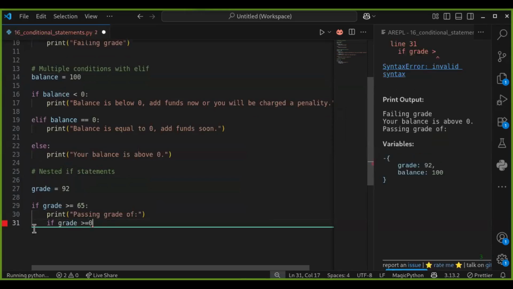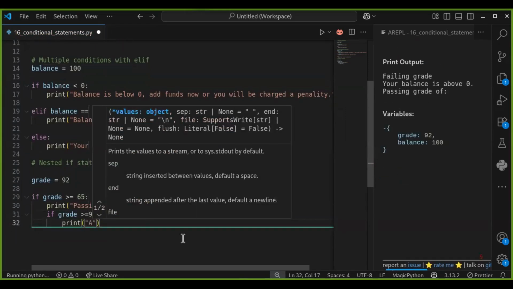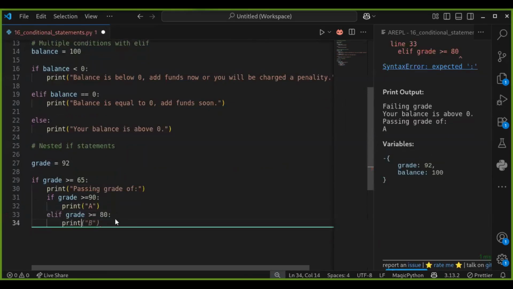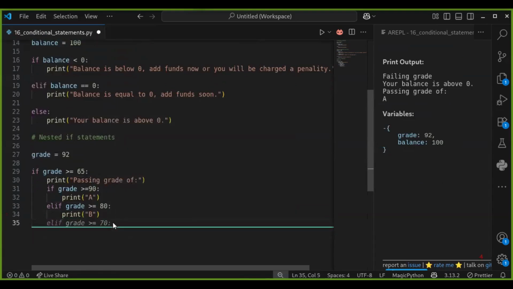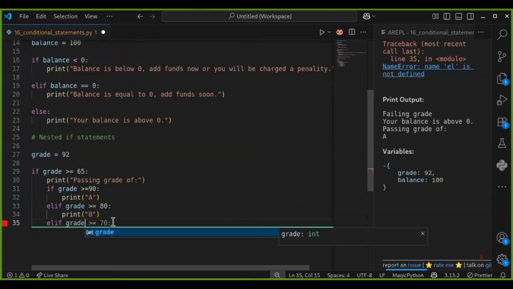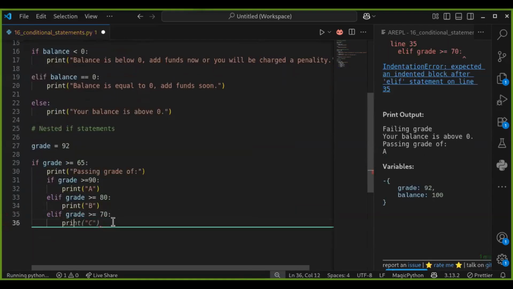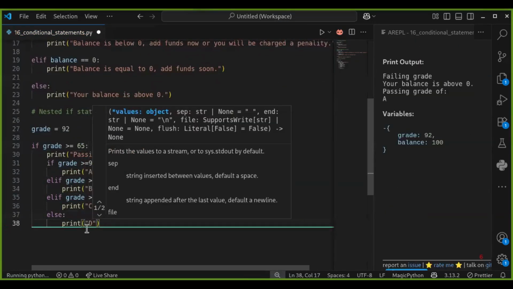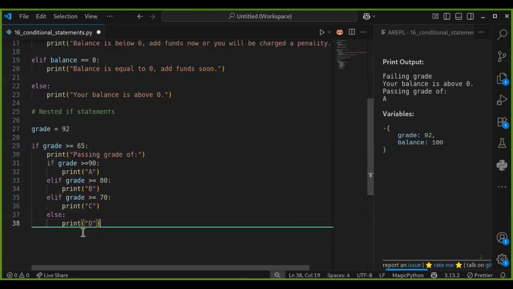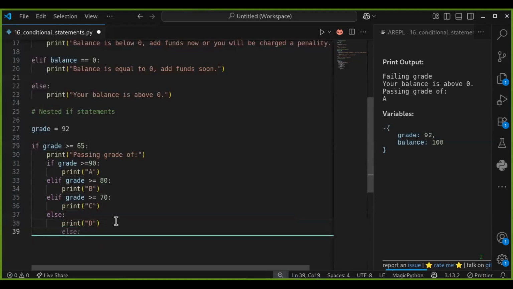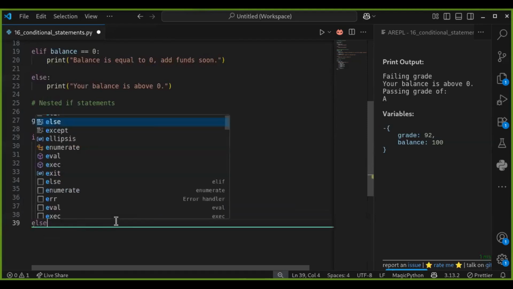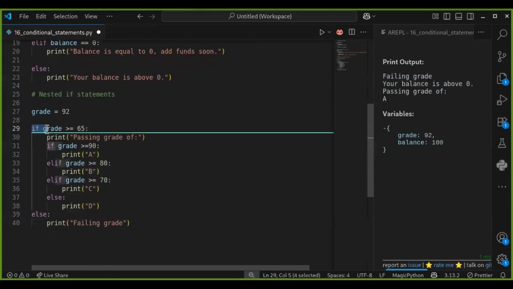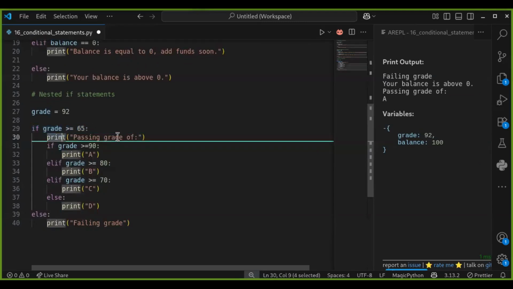If grade greater than or equal to 90, print A. Elif grade greater than or equal to 80, print B. Elif grade greater than or equal to 70, print C. Else, print D. Then we add the else part for the outer if statement. Else, print failing grade. The first if checks if the grade is passing.